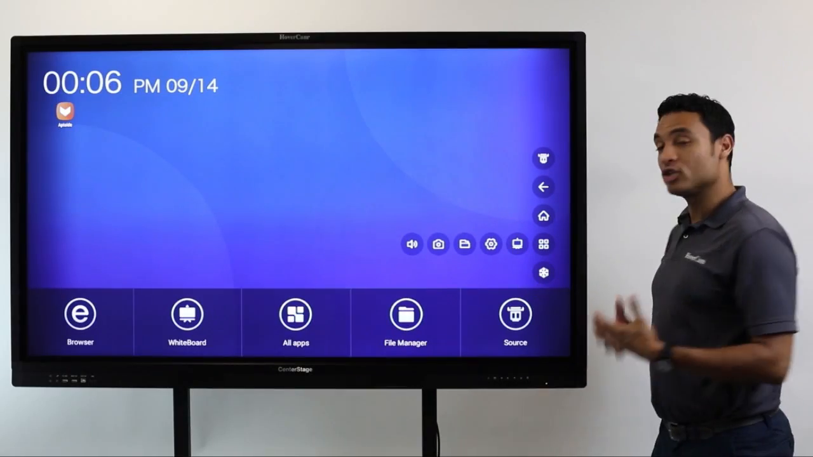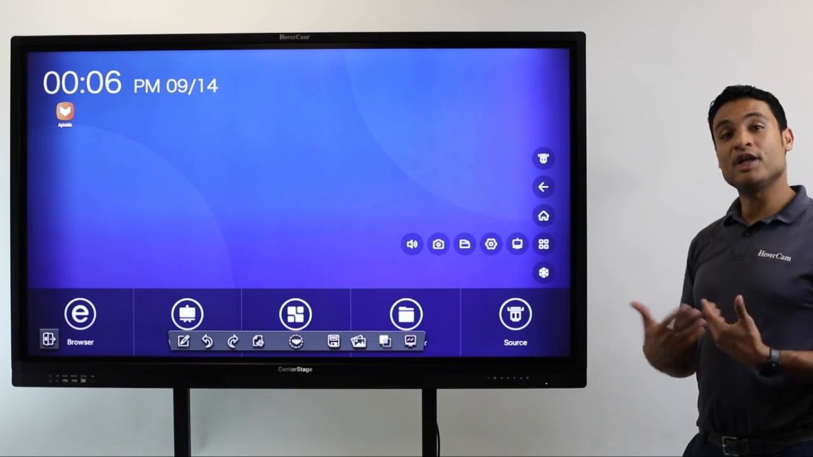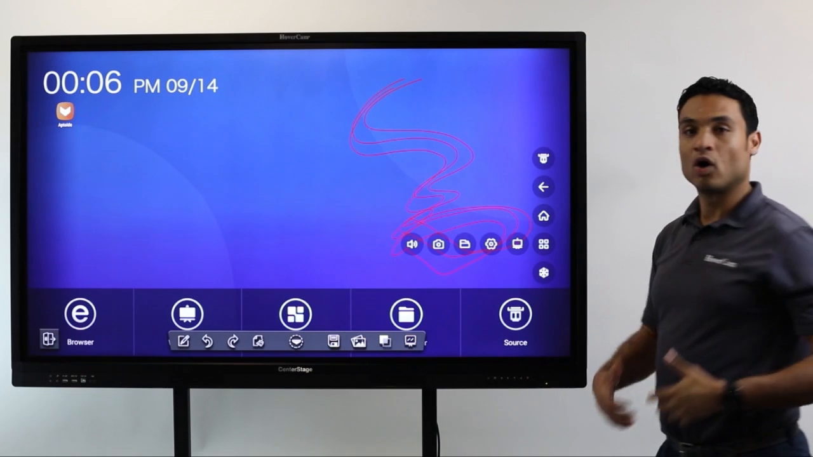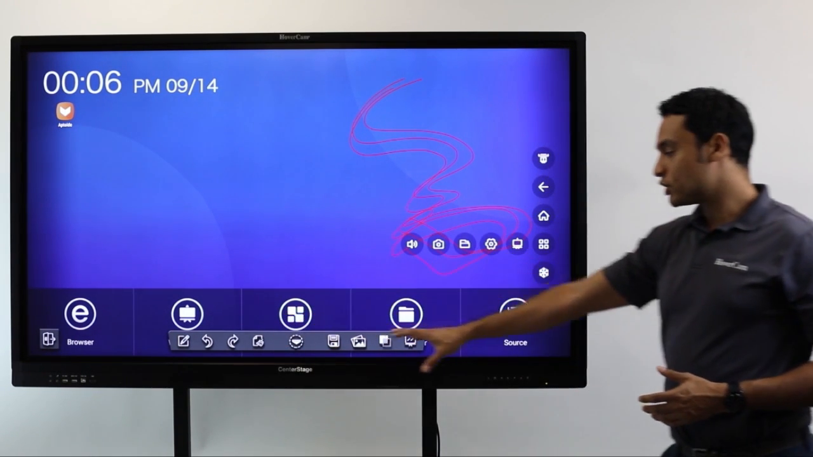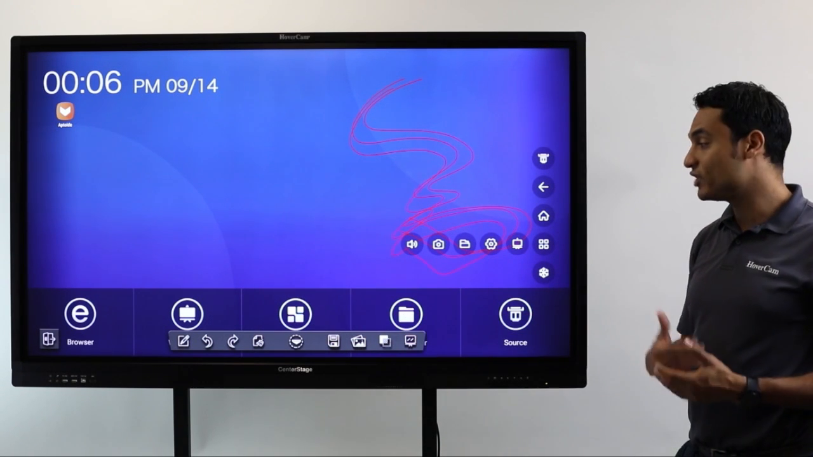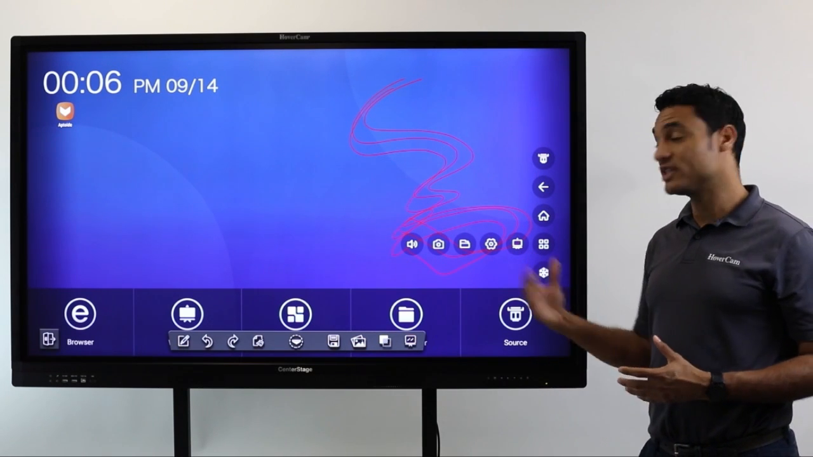So tapping this annotation tool will launch the annotation toolbar at the bottom of the screen, and you can then begin annotating on top of any surface or application. Now, we're going to take a look at the tool sets within the annotation tool here so you understand how to navigate through it. It will default to whatever pen setting was your most recent pen.